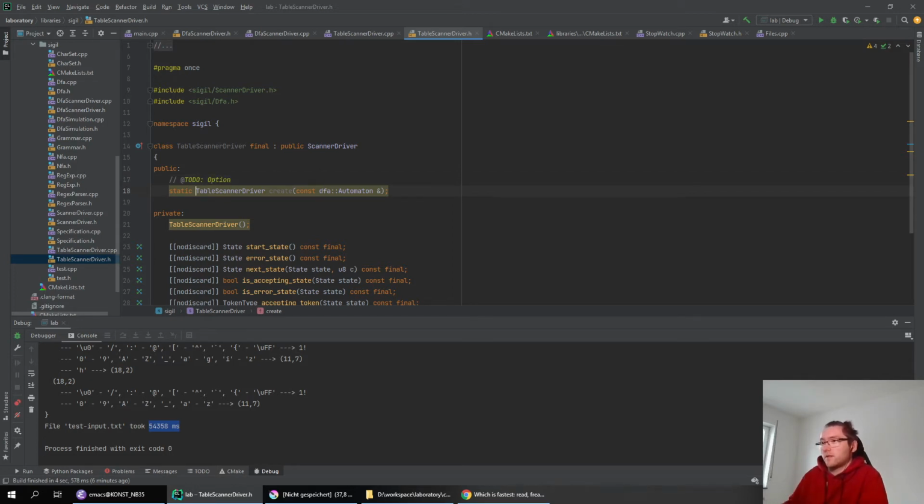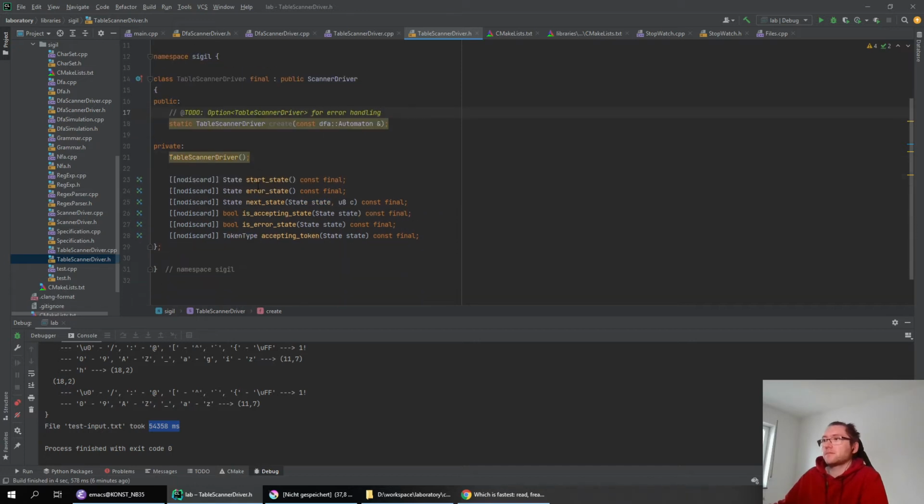Option for error handling. And of course we have some private state. So let's see what we actually need. We have to remember the start state and the error state. And I think we are just going to pass those in. Of course, we have to remember those. So start state, error state.